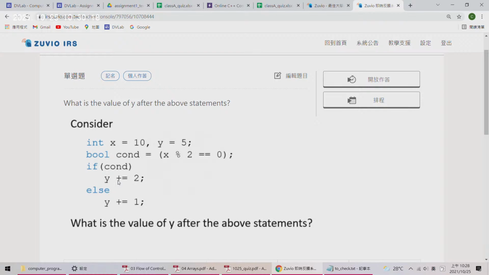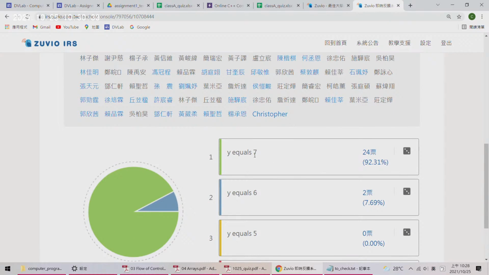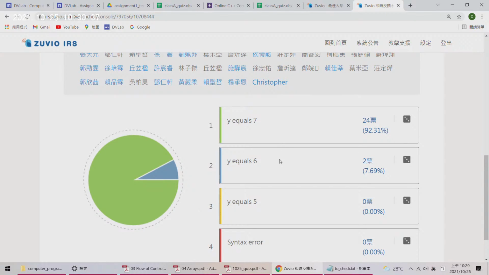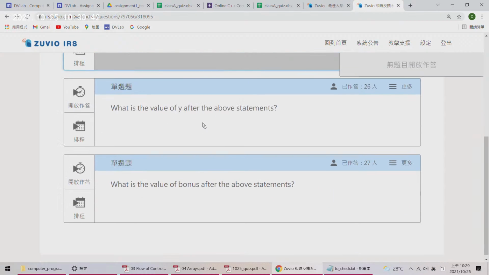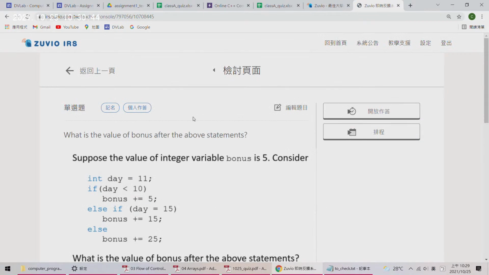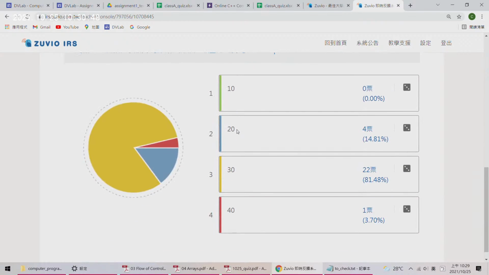So the value of y is increased by 2. So 5 plus 2 is 7. So the correct answer is 7. Y is 7. Let's see the third question.